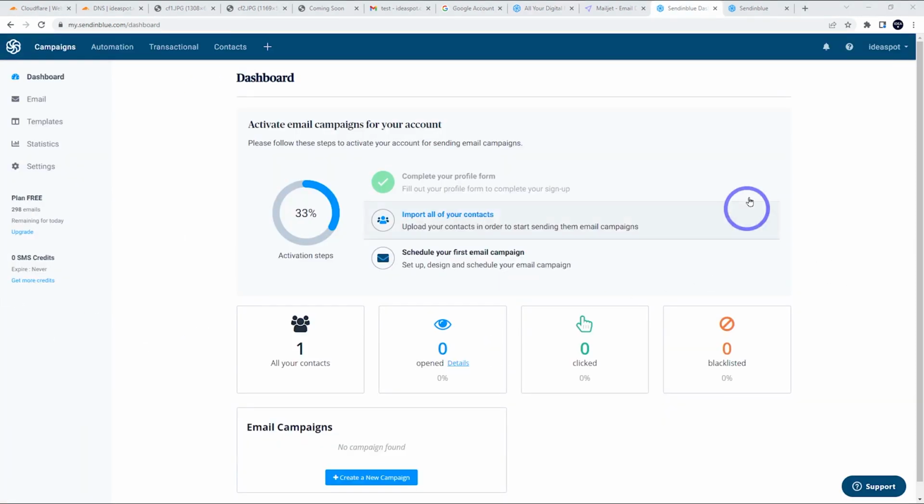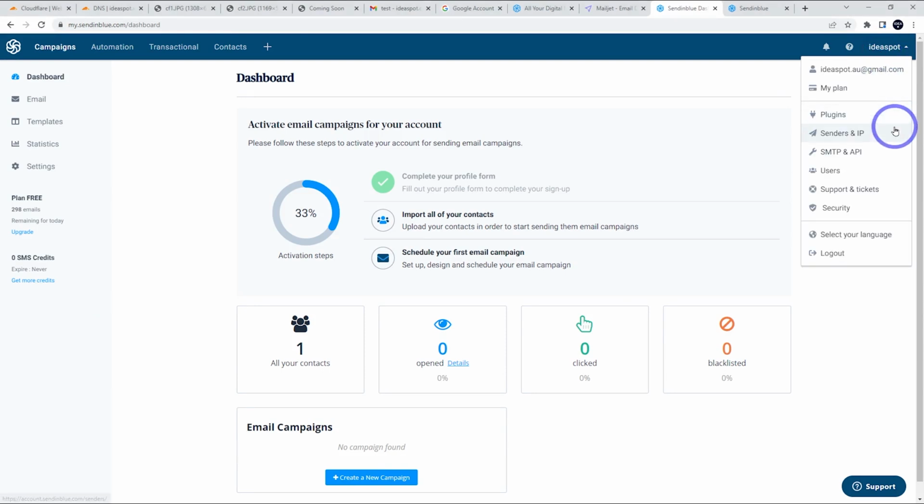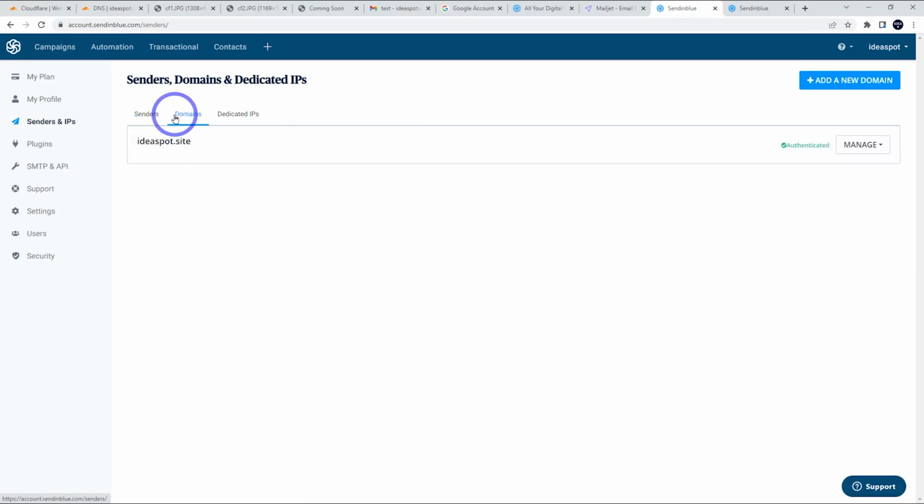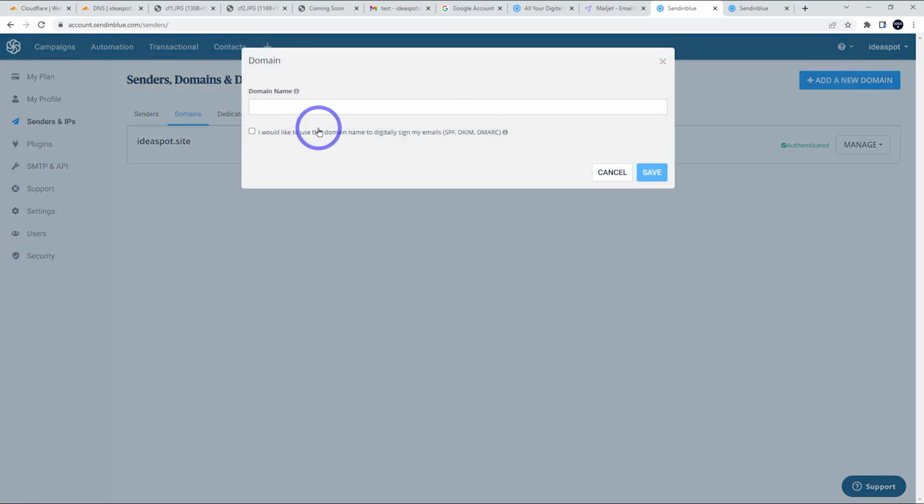From our dashboard, we've got our settings up in the top right there. We can go to Senders and IP. We're going to add our domain to Sendinblue and verify it. So we're going to head to Domains here, add a new domain. We're going to add that ideaspot.xyz on here. So your domain will go in there. I've got ideaspot.xyz for the demo. I would like to use this domain to digitally sign my emails. They let you do this for free on the free plan. So tick that one, click save.